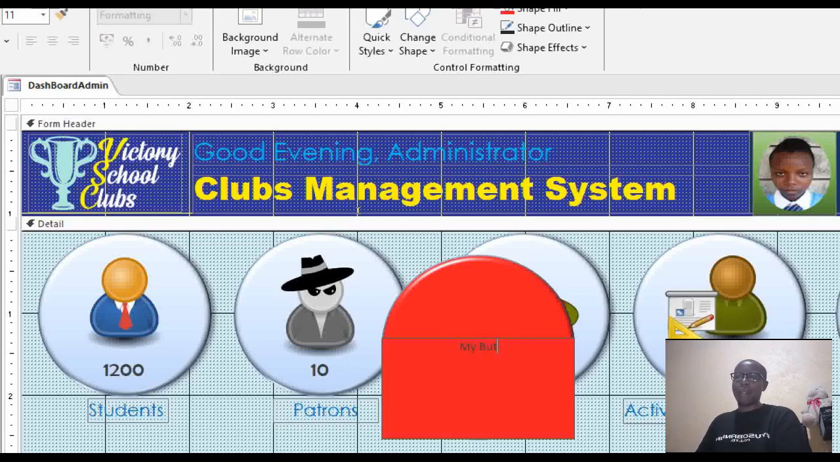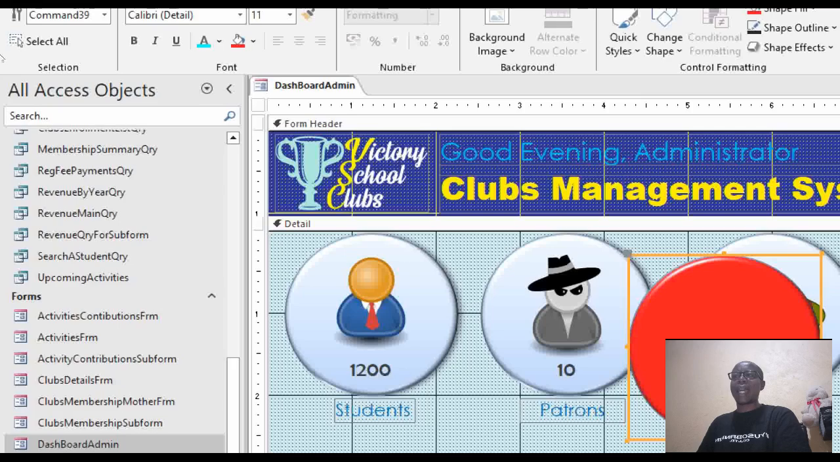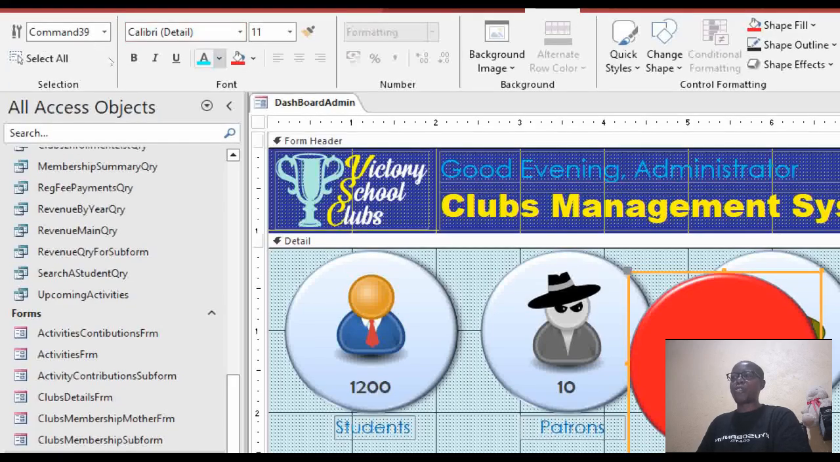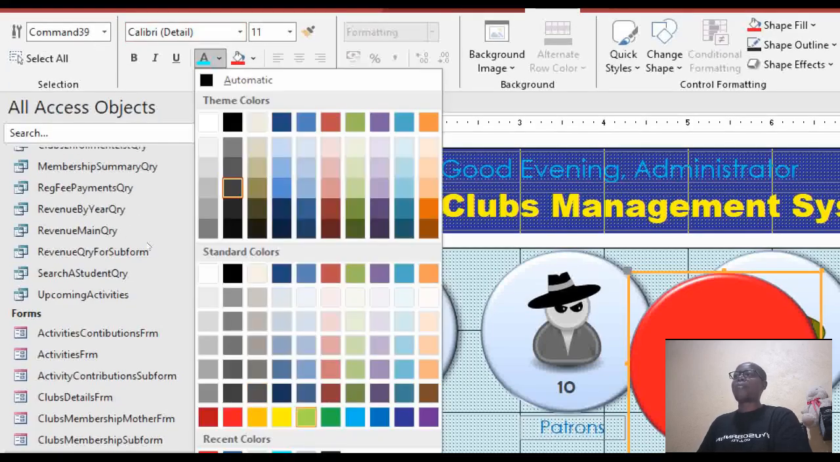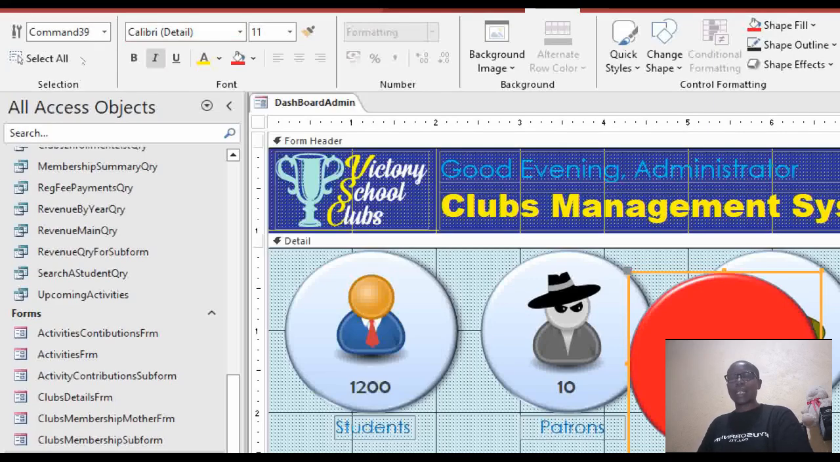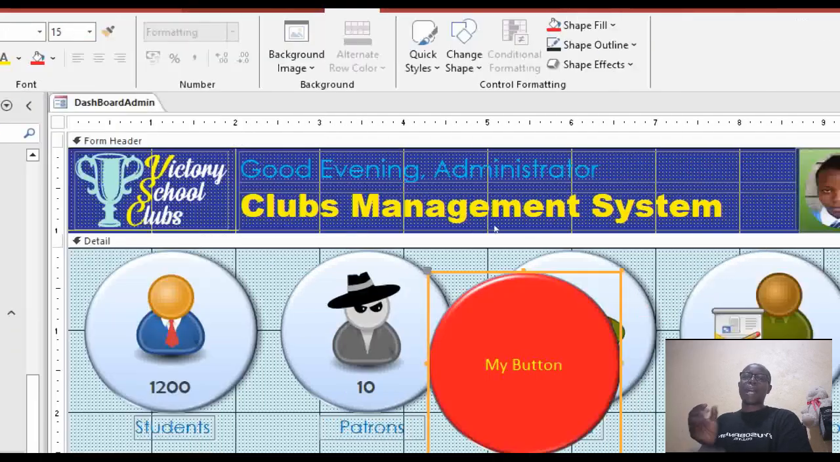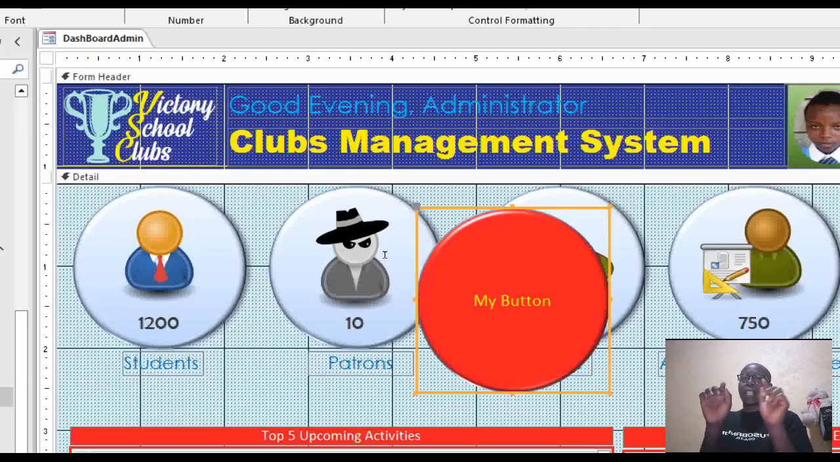My button, I've called it my button. Of course, the text there, I know you know that we can always format this text. We can increase the font size and so on. So what am I formatting? I'm formatting the caption, the text which appears on the button face.